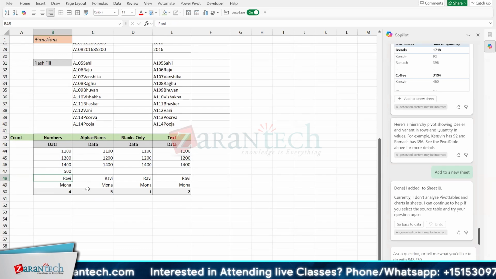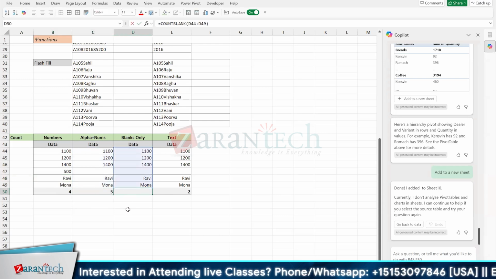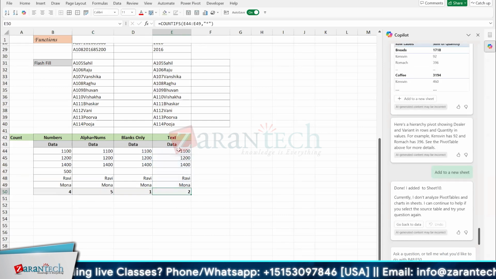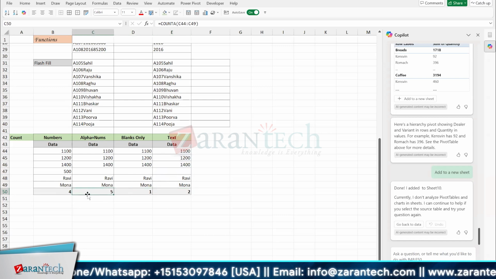Count alpha plus numbers, this answer, that's count A over here. Count blanks only, this answer. Count text only, this answer. That's counting text only. So this contains my number as well as text, the answer is 2. This contains 1 blank, the answer is 1. This contains alpha plus numbers, alpha plus numbers, answer is 5.